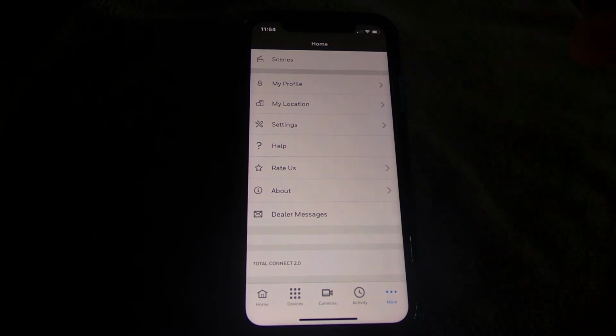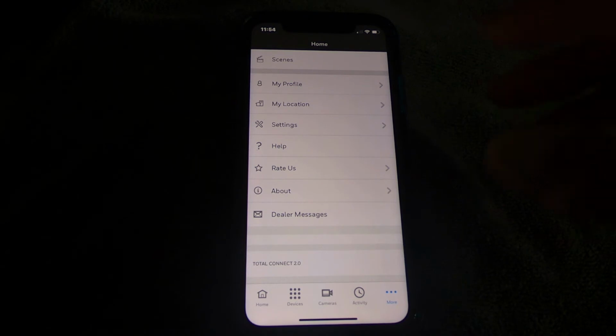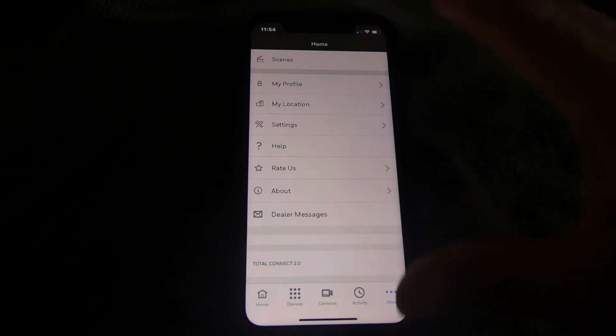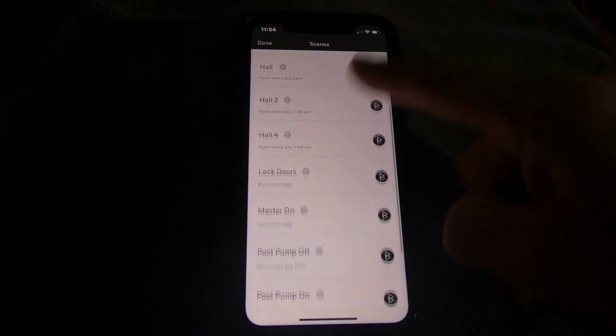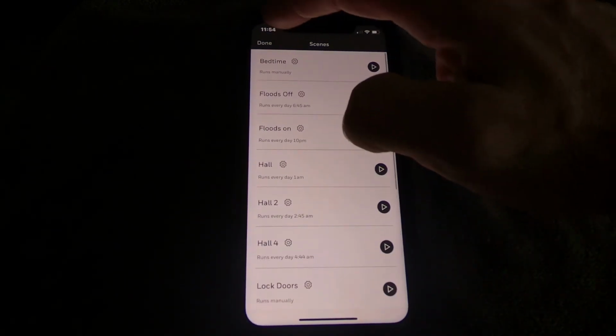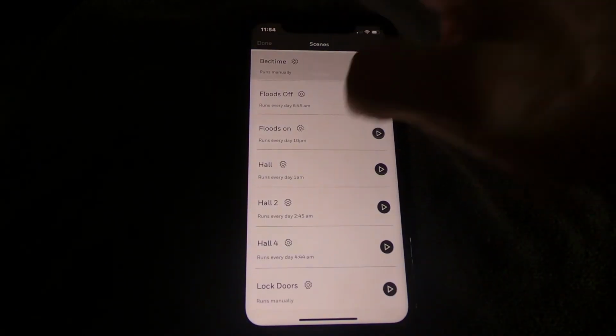Under the More tab, you've got Scenes, Profile, Location, Settings, Help, Rate Us, About Us, Dealer Messages. Again, I'll go over each one of these individually, but Scenes, this is where you create your scenes to have lights turn on, off, locks, unlock, lock.